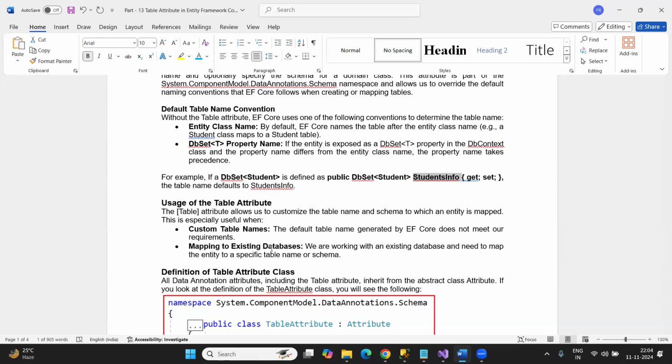The second thing is, for example, one existing database is already created, and using the database first approach we created our entities. Once the entities are created, they are created with the same name provided in the database. If that name is not meaningful to you, then you need to provide a different entity name. But while providing a different entity name, you should also map that entity to that particular database table. In situations like this, what we need to do is go with the Table data annotation attribute.